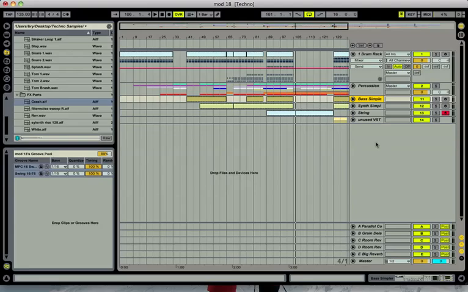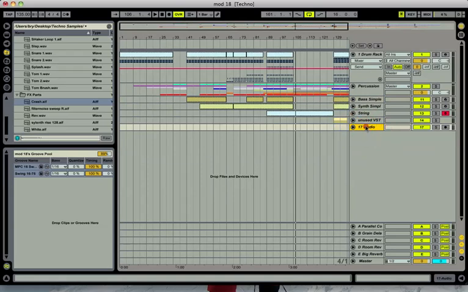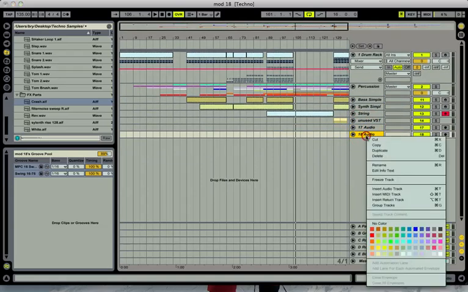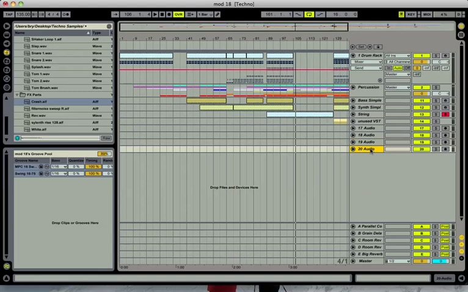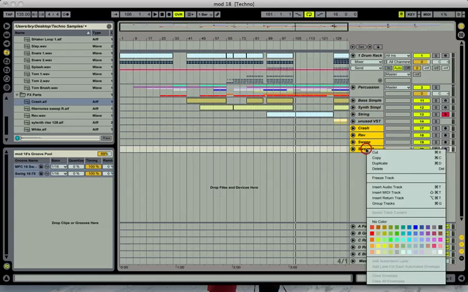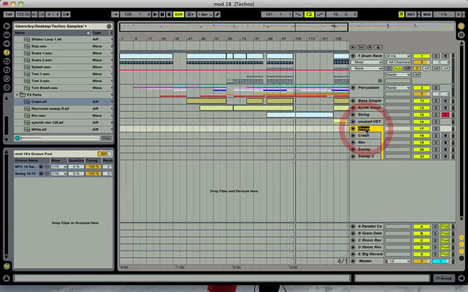Okay, so in this one we're going to bring in some effects tracks. I'm going to begin by inserting a couple audio tracks. We're going to have one for a crash, one for a reverse crash, and one for some sweeps and another sweep. So I'll call the first one crash, and I'll call the second one reverse. The third one is going to be a sweep, and the fourth one will also be a sweep. So sweep 2 will do. And if we just group these, we'll call them FX.